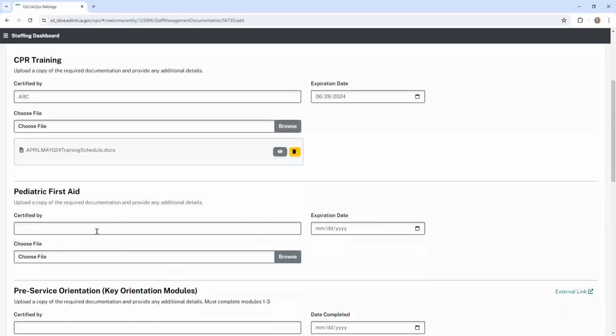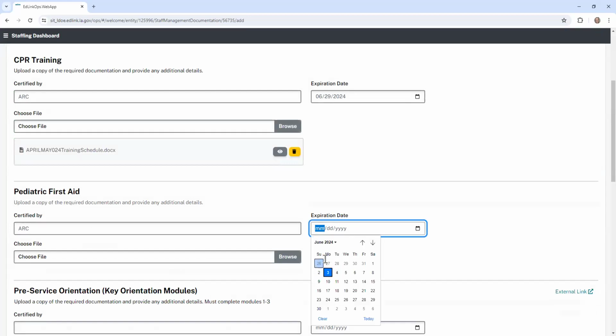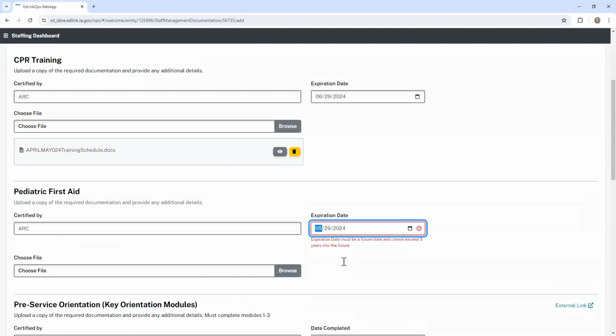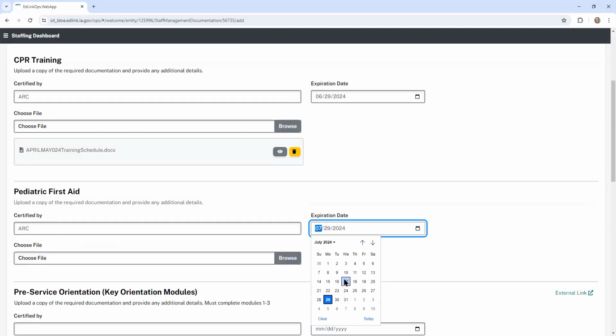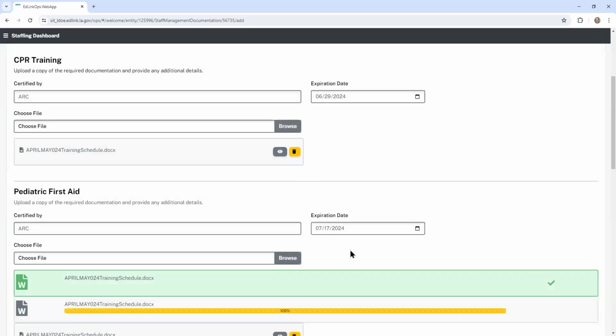And now we're going to go to the pediatric first aid. And let's say we did these on the same day. If you completed these on the same day, let's see where we are. Future dates. Let's do the expiration. Let's see. There we go. Okay, so if you did these on the same day and they sent you one PDF, that's perfectly fine. Just upload it twice, once in each category.